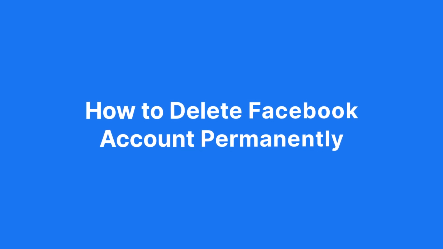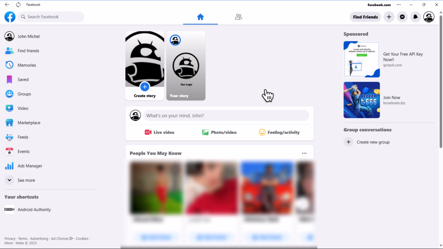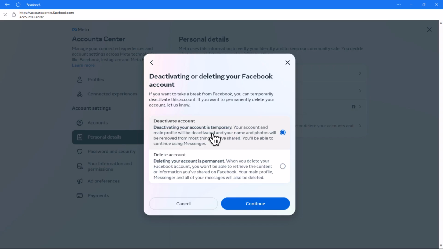Welcome to our step-by-step guide on how to delete your Facebook account. Whether you're looking for a fresh start or have decided to take a break from social media, we'll walk you through the process of permanently deleting your Facebook account. So, let's get started.